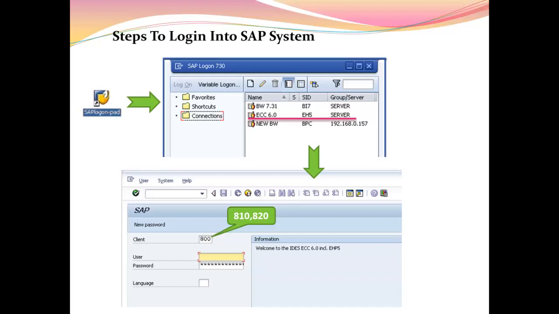Languages: since SAP is used by countries which speak different languages, the data entered into the system is in different languages. So depending upon the region, the language is selected. By default, English is selected, and for English, over here the code is written as EN.